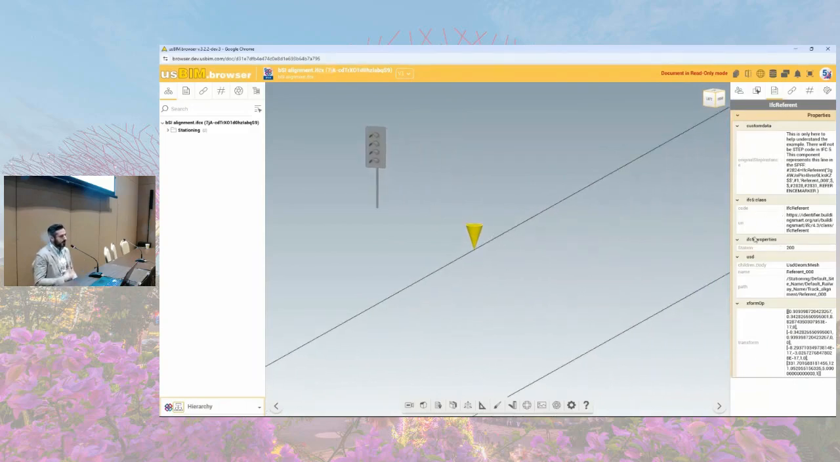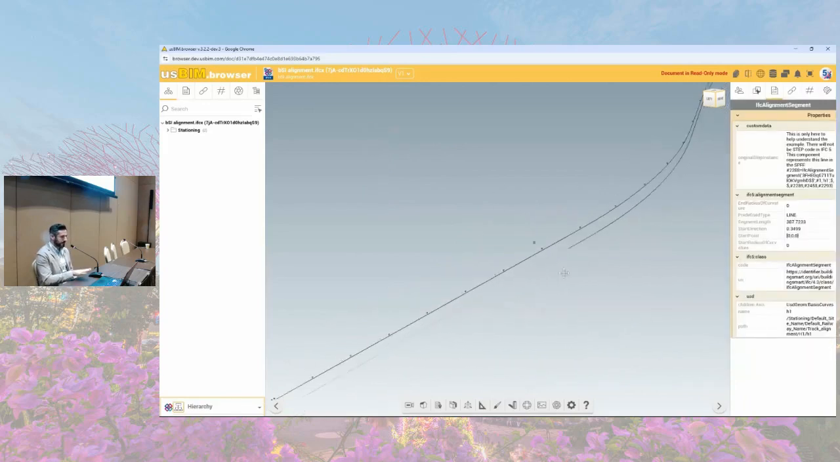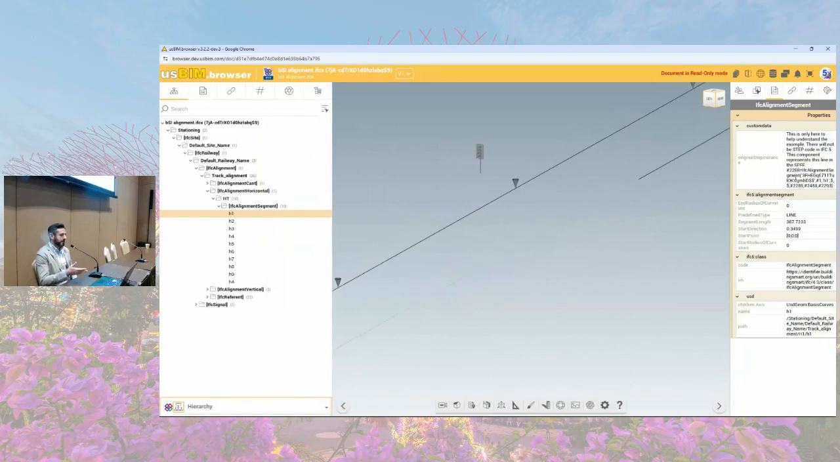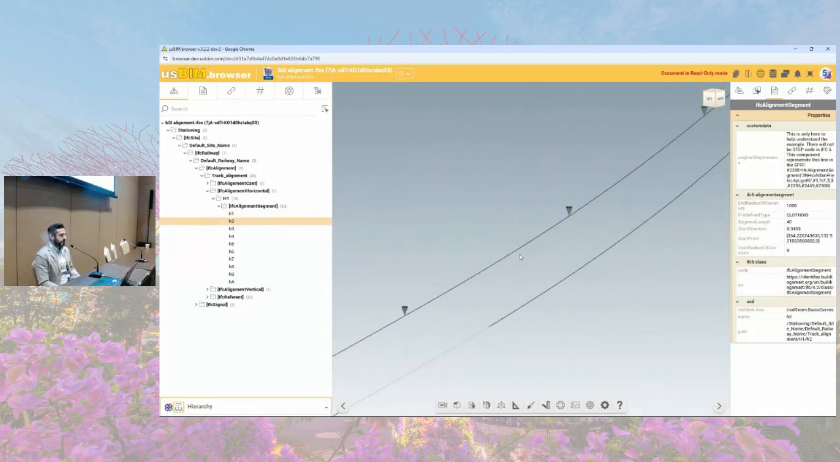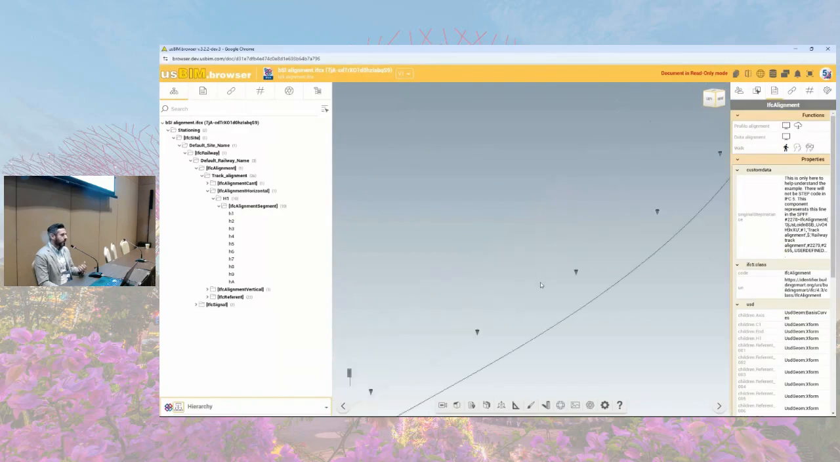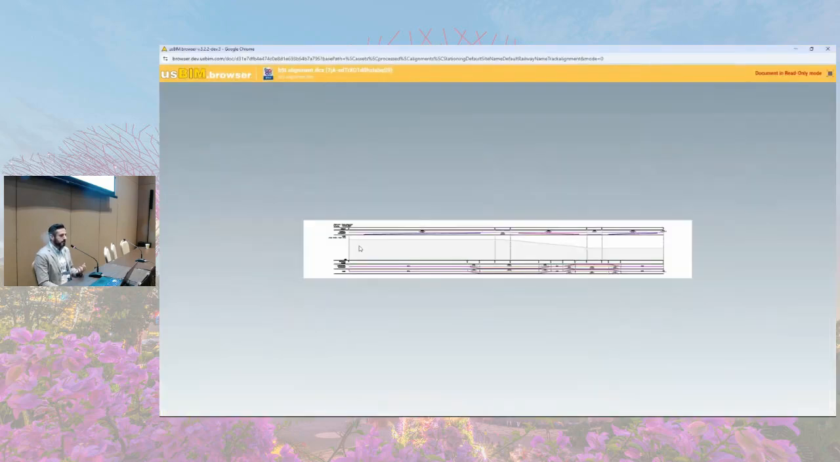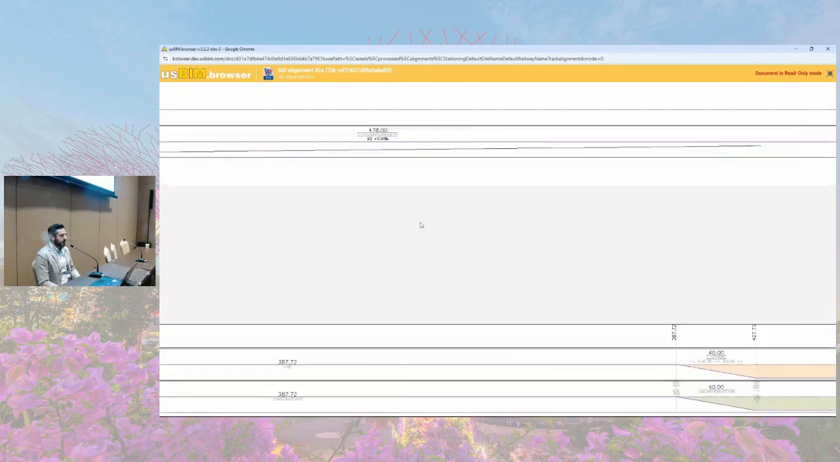So here we are looking at an example of referent and stationing. This is the alignment example as provided by buildingSMART. And here we are looking at how we can select the various segments with all of the data, the radius of the curves, and so on, that then we can use to create, for example, the plot of the alignment in 2D.